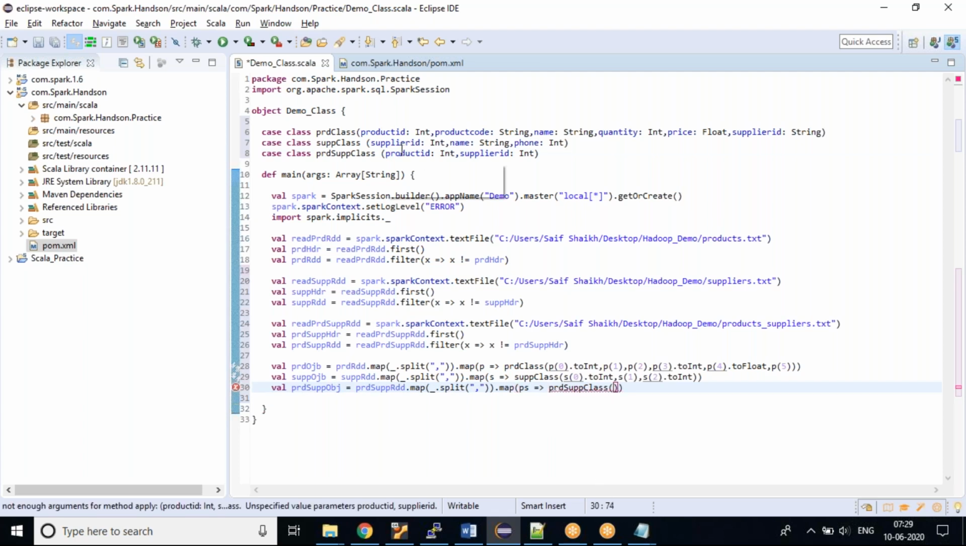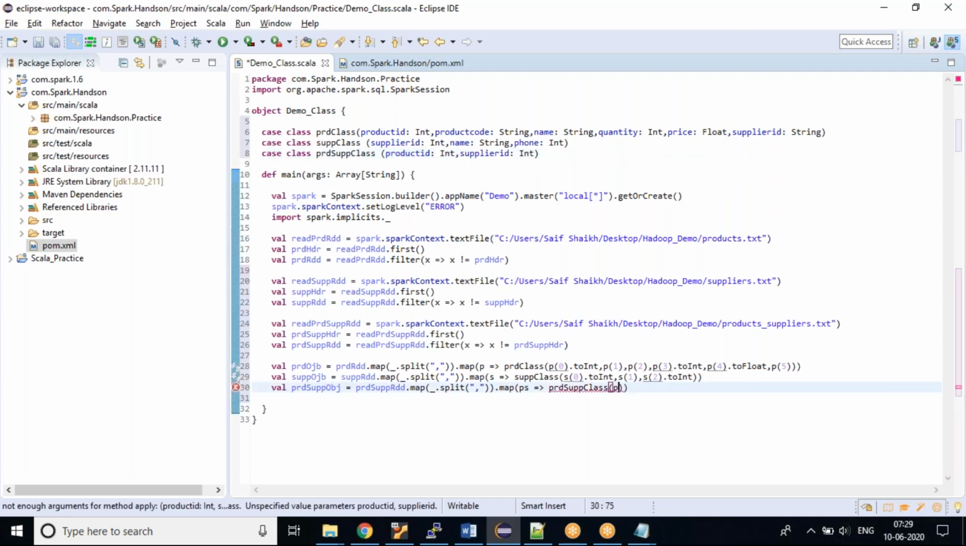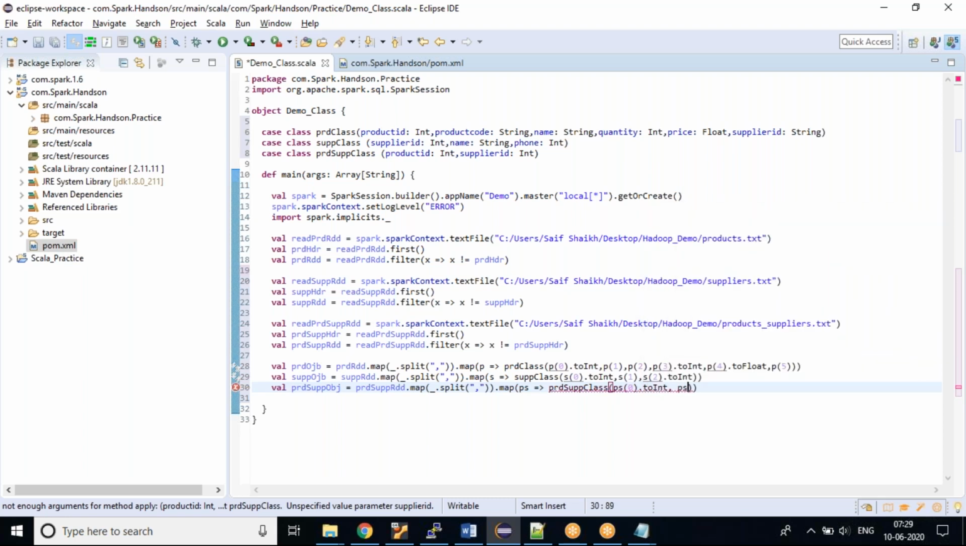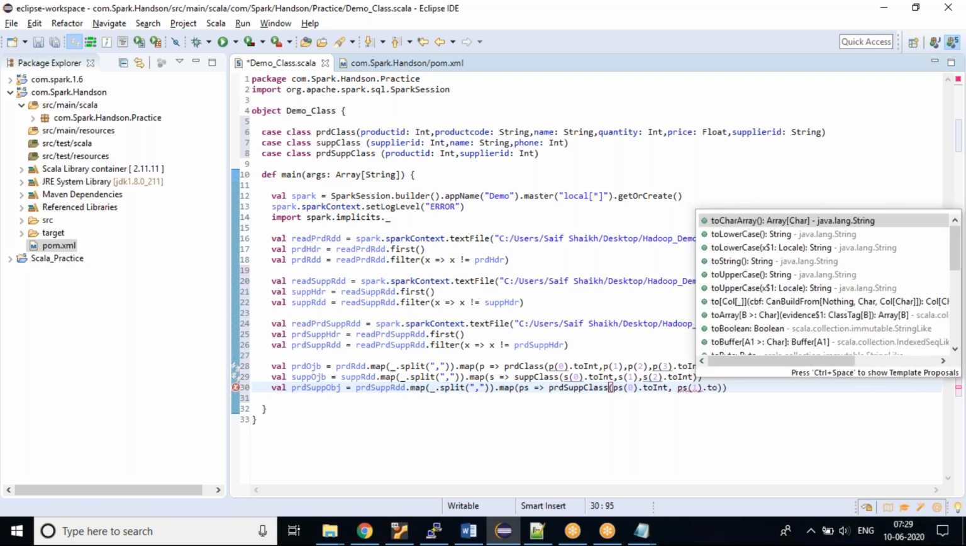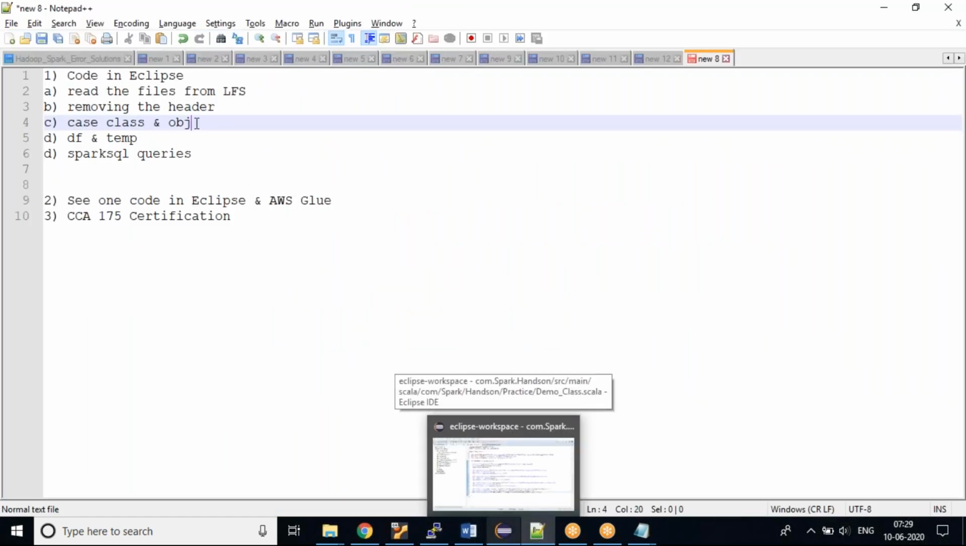You can see both are integer. So PS of 0, that is product supplier, that will be toInt, and PS of 1 will also be toInt. Done. So these steps are done. I'm done with my creation of the case class and creation of my object.